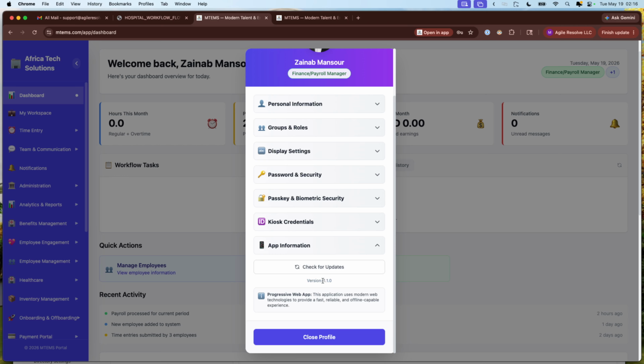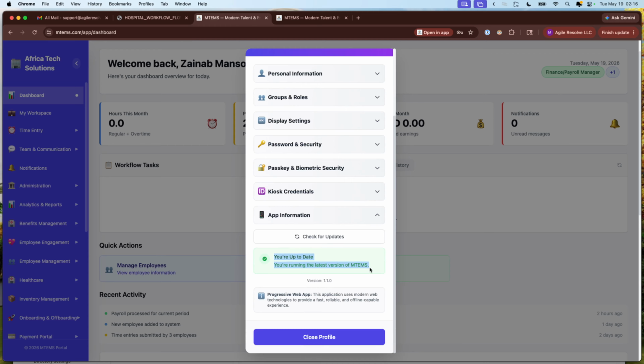So if you see 1.1.0, that is the most current version. If you don't see this one, you can simply click on check updates, and it will tell you if you are on the most current version or not. Otherwise, you can install the most current version, or sometimes it will just have a pop-up that asks you to update.